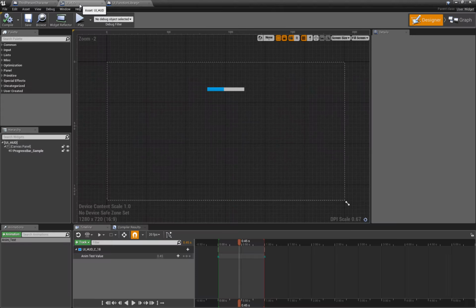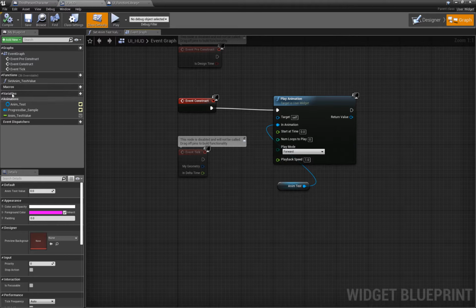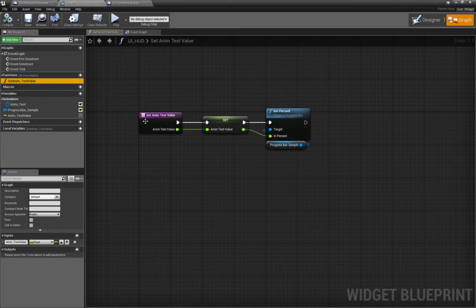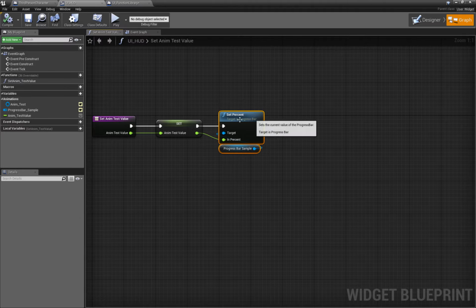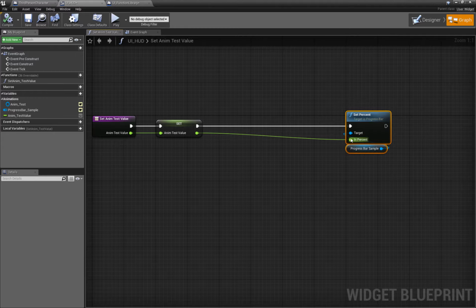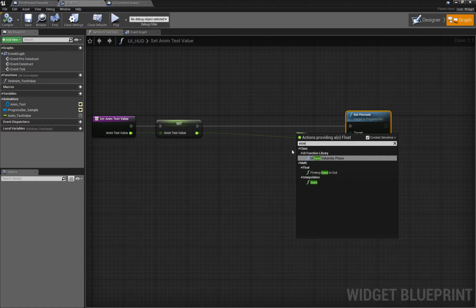So we go back to our HUD here, and we go back into our animation for set anim test value. What I can do now is I can pull this aside, and in the percent I can say UIE's variable values by phase.